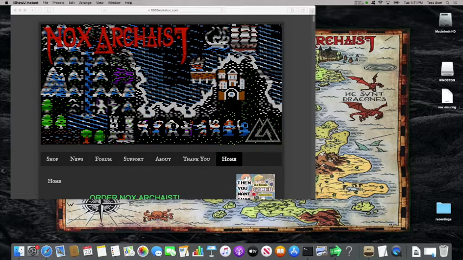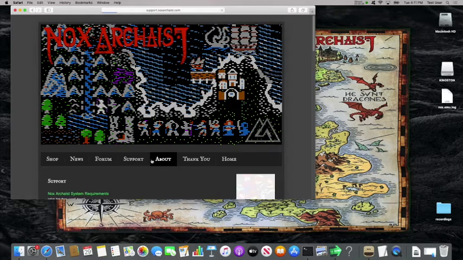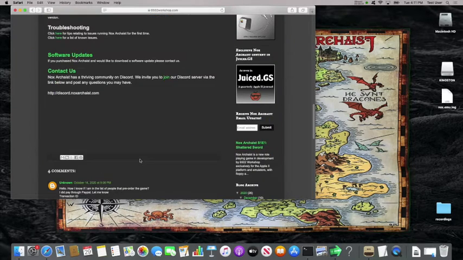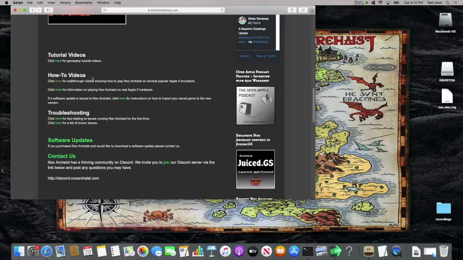If you're using a different emulator to play MacOS, visit our website at macOS.com, click on the Support menu option, scroll down to the How-To Videos section, and then look for the item that says if a software update is issued in MacOS, click here for instructions on how to import your saved game.